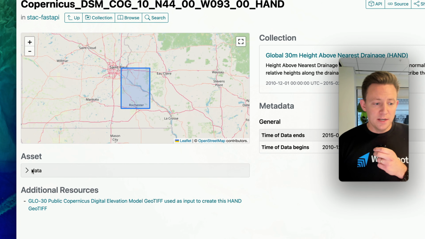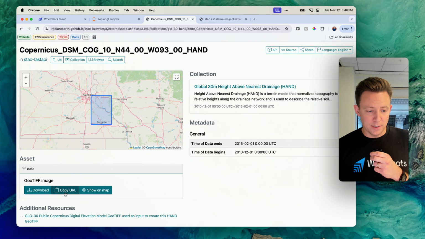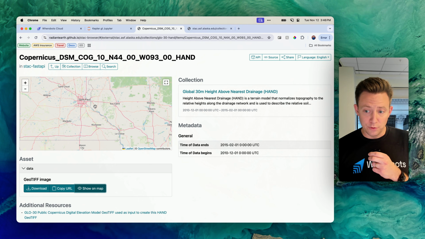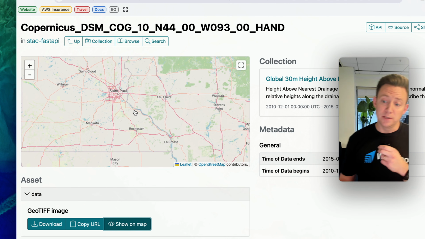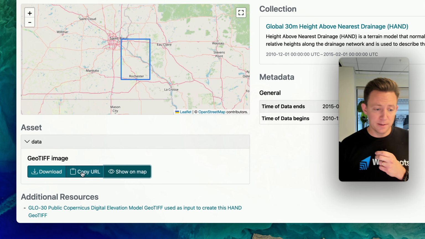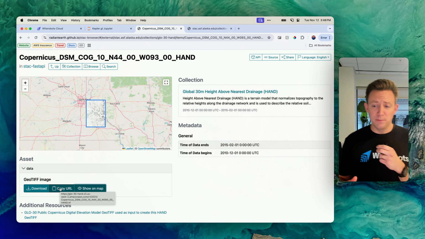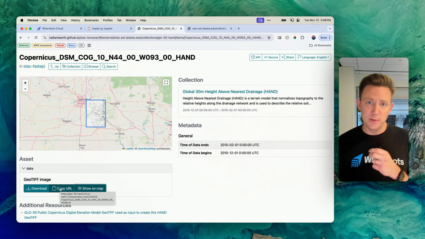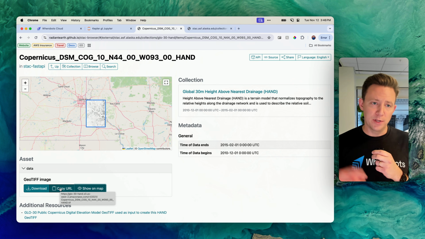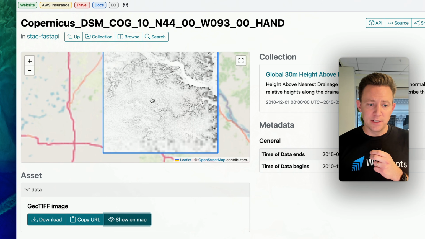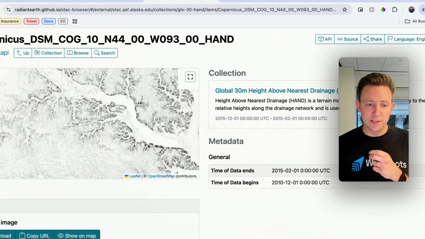Now, as you can see, we can see where the data is here. You can download that, or we can show that on the map. That might take a minute to load up just so you can see the actual data. And the data is actually stored on an HTTP URL, which we'll talk about in a minute. To work with this in Wherobots, we need that in an S3 URL, which we'll go through in the demo, but that's not too hard to do. But here you can see the raster data.